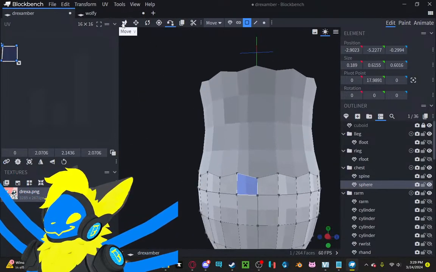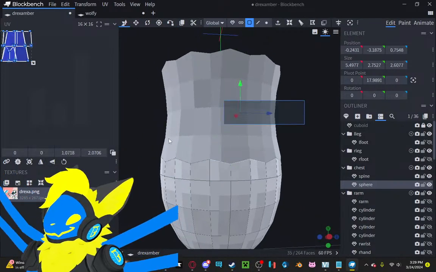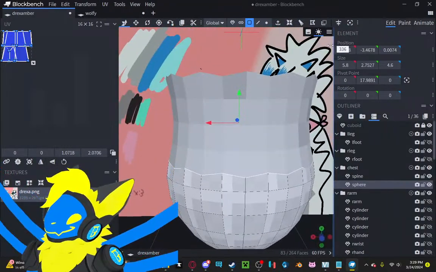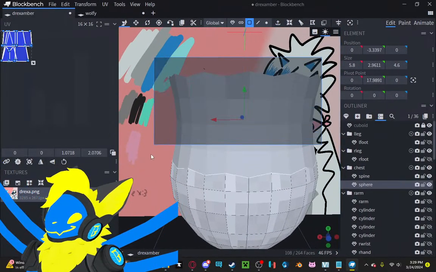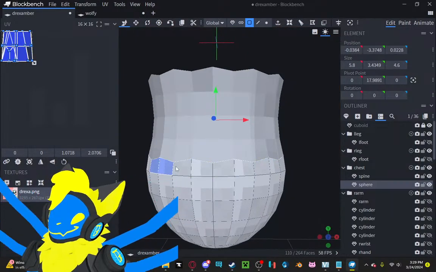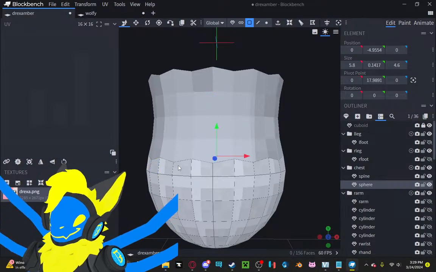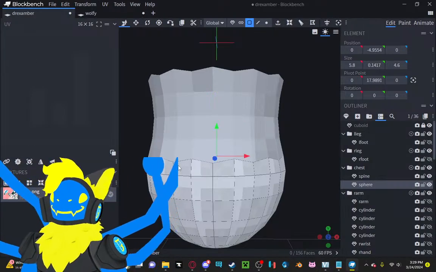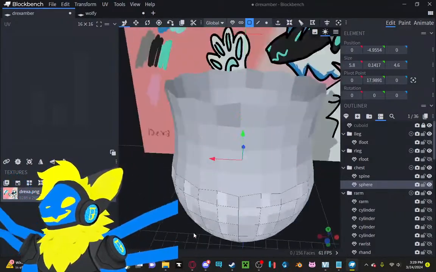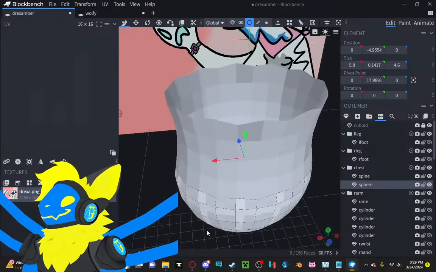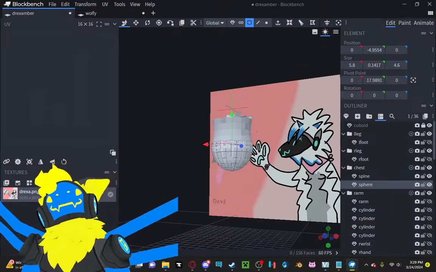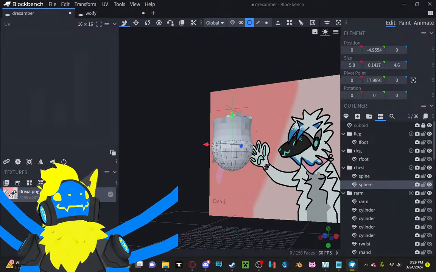Now what we're going to need to do, we're going to need to select all of the faces in there and unselect these and delete them. So now that will be less vertices and faces within the body, which means it'll be less resource intensive. Which is good. I always love less resource intensive stuff.